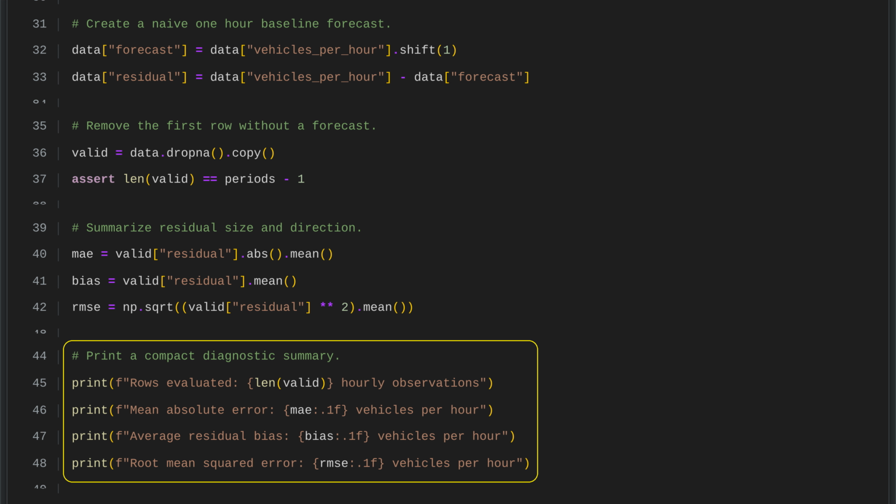The mean absolute error gives the average residual size in vehicles per hour. The average residual bias shows whether forecasts tend to be too high or too low, and the root mean squared error reflects overall residual variability. Together, these metrics provide a quick view of forecast accuracy and bias.